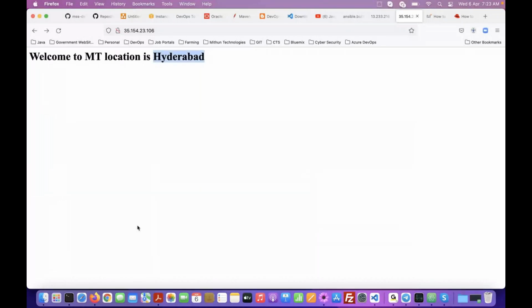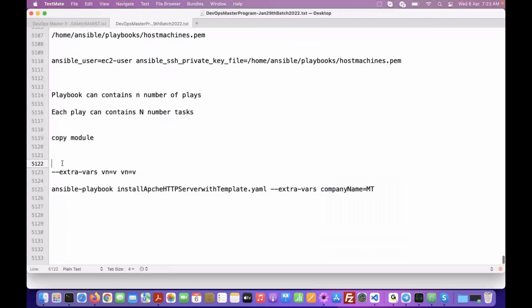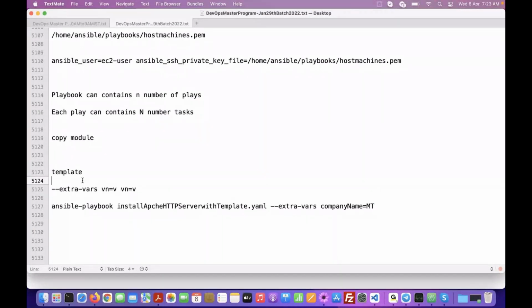So we discussed the copy module and the template module. Now we'll discuss another module, the debug module. Okay, see, this debug module is also important. If you want to display some message in Linux, which command are we going to use? We are going to use the echo command, right? Echo command.